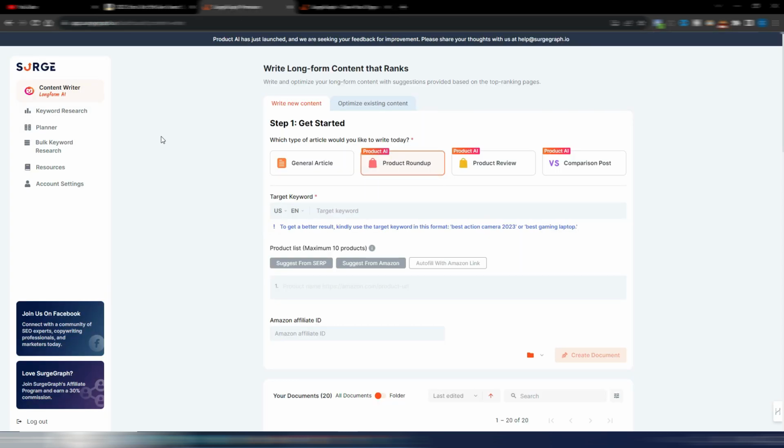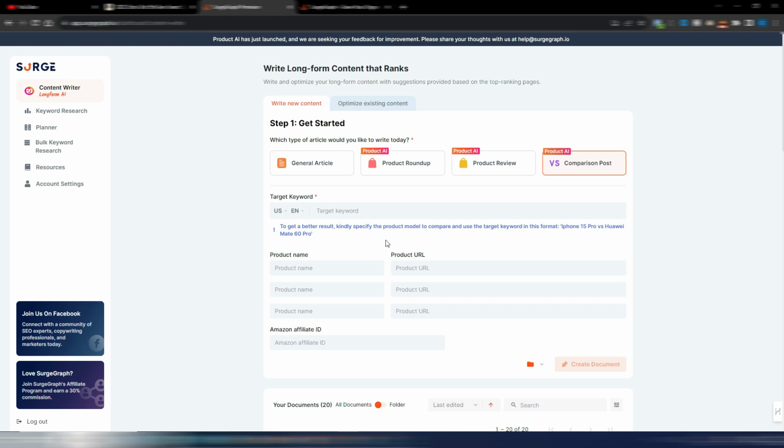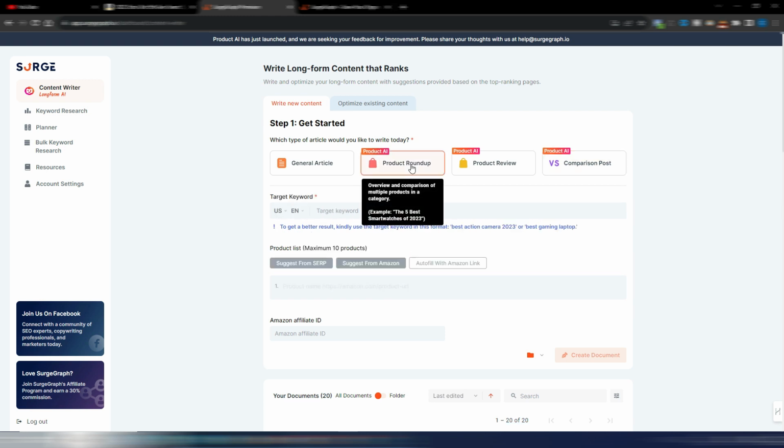Let's go inside SurgeGraph. As I showed you last time, now you have this ProductAI feature. You need to activate it separately, and you have three different kinds of article you can generate. Product roundup, for example, best action camera 2023. You have a product review, for example, a review for a specific product, or you have comparison posts. Because this ProductAI is scraping the SERP and scraping Amazon, for example.